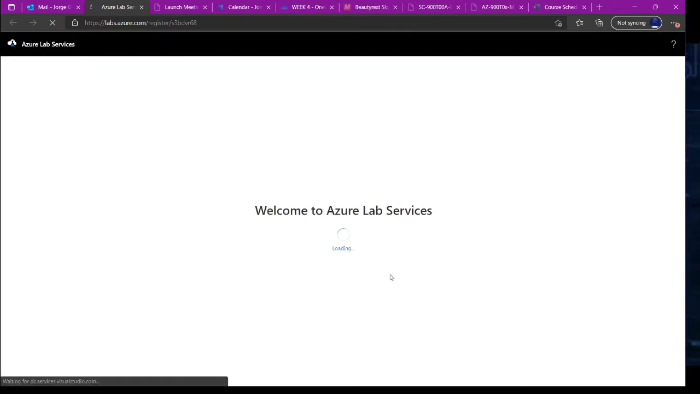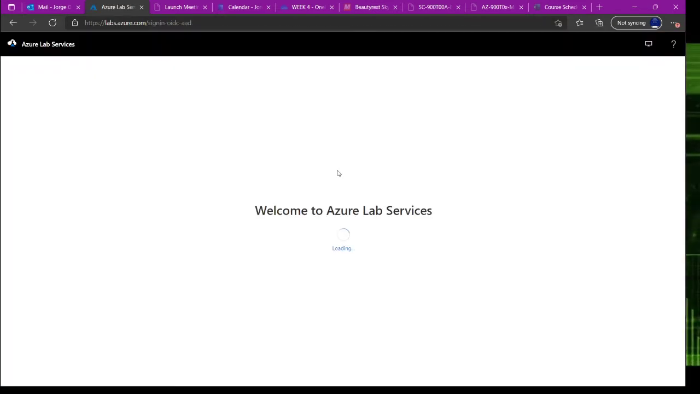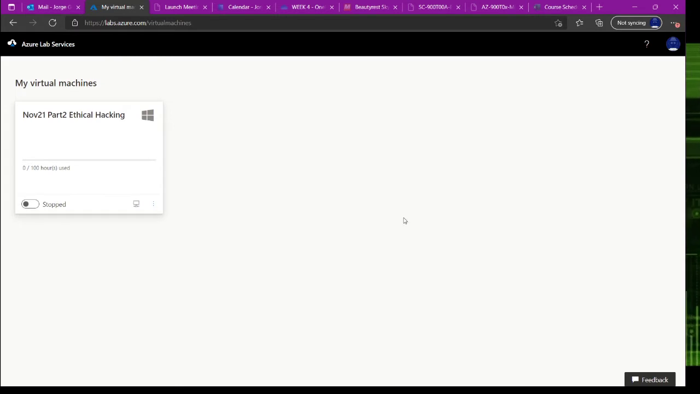You click on that link and you will be taken to a different window that is the Azure Lab Services window. You will need to utilize your Western Connecticut State University email account to access that particular window. So in my case, since I sent the email invite to my personal email account, you see this one highlighted here. So I'm gonna select it. And then it's gonna bring me to the Azure Lab Services. You can see the message registering for lab services, and now I have access to my virtual machine.